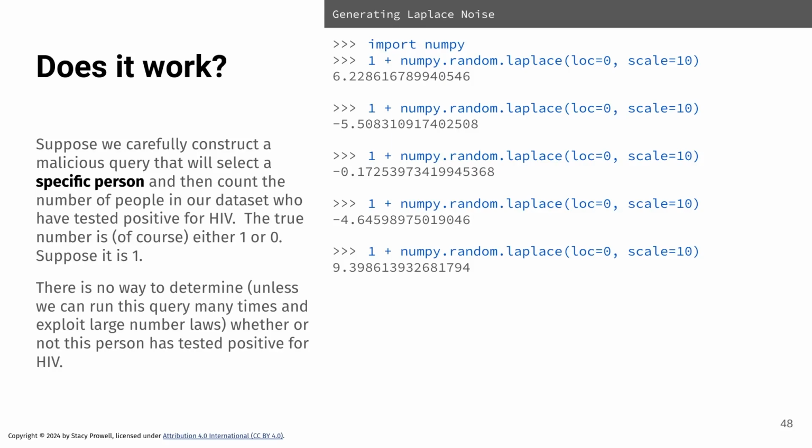And I plug that in, and let's say the answer is 1. So what I'm going to see is one of those values over there, right? It's going to report 6. And I'd be like, 6? Okay. Or it's going to report -5, or 0, or -5, or 9, right? And it's not going to tell me 1 or 0.